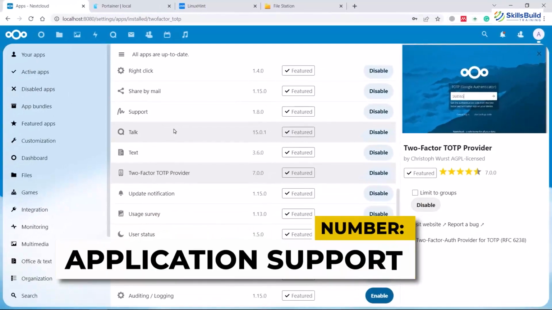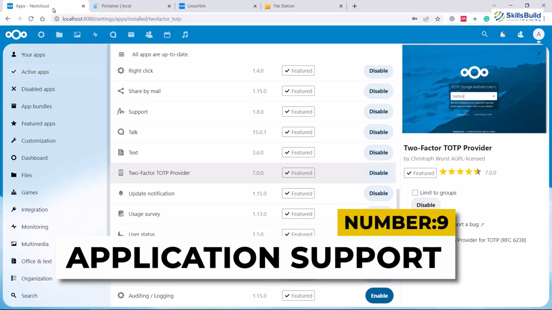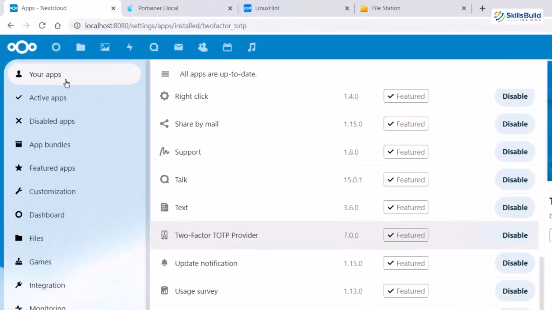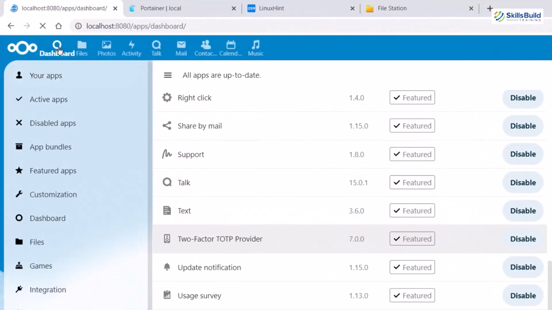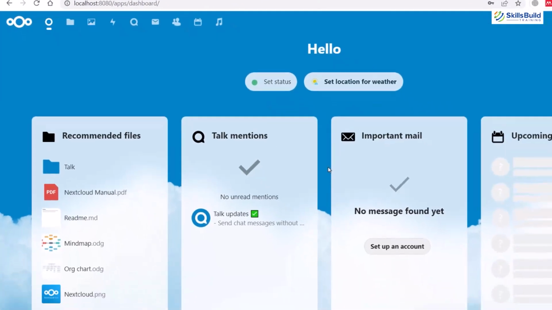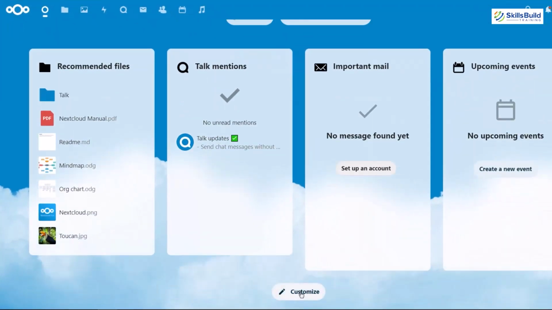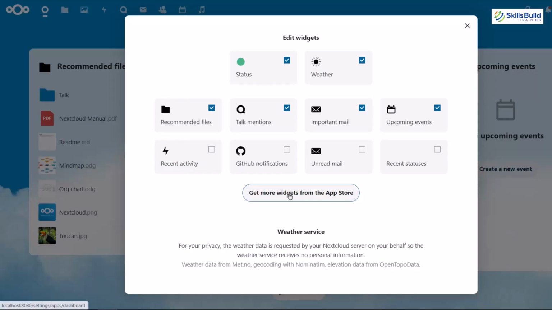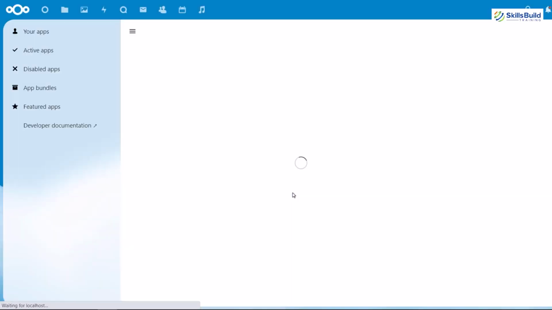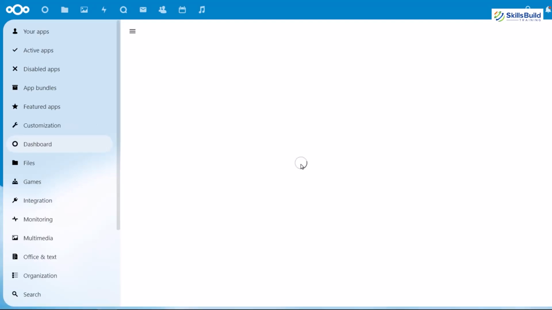On number 9, we have application support. Well, as I'm using my Nextcloud, let's say I want to include different applications. For that purpose, I can go to its dashboard and let's see if we can include some of the required applications into our Nextcloud service. This is its dashboard, and if I scroll down, here it says customize. So let's just click on it. From here, it says get more widgets from the App Store. So I'll just click on it, and I'm sure it will allow me to enable different widgets or applications in my Nextcloud for my future use.